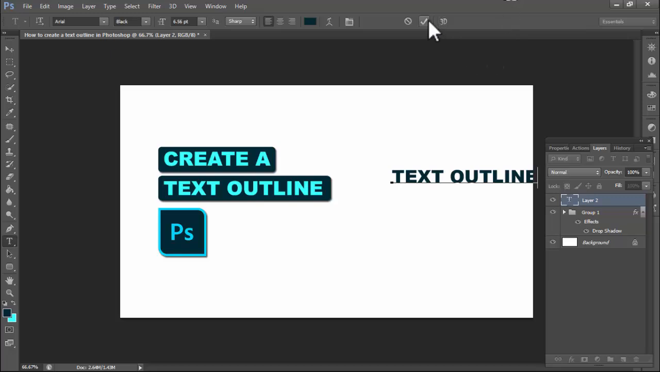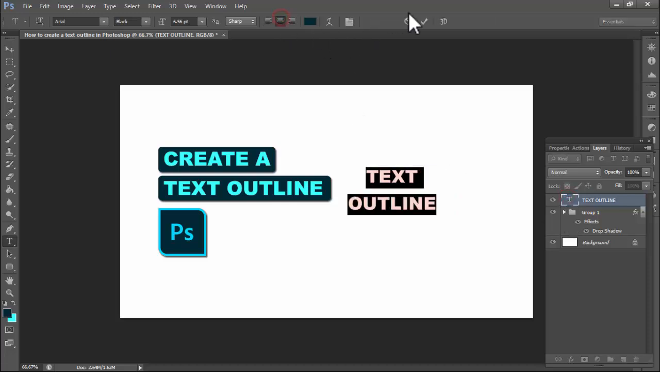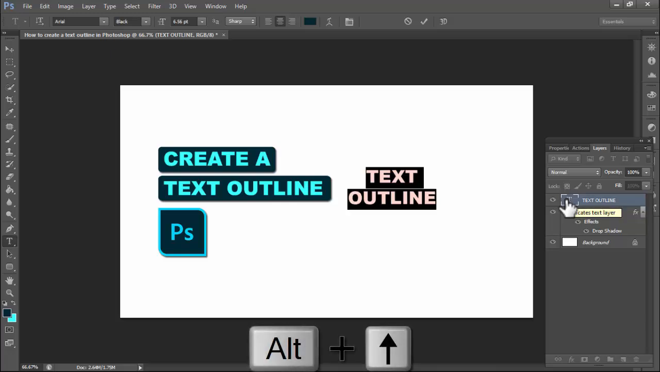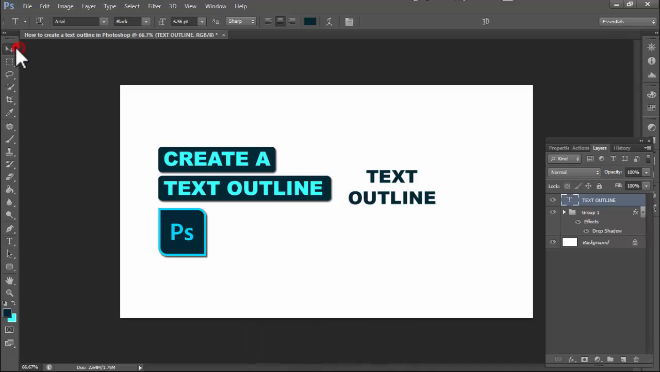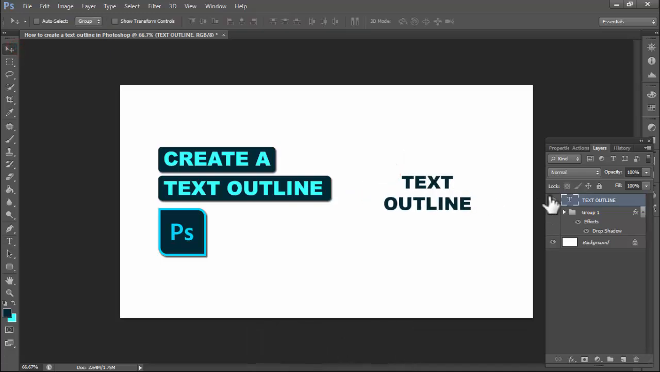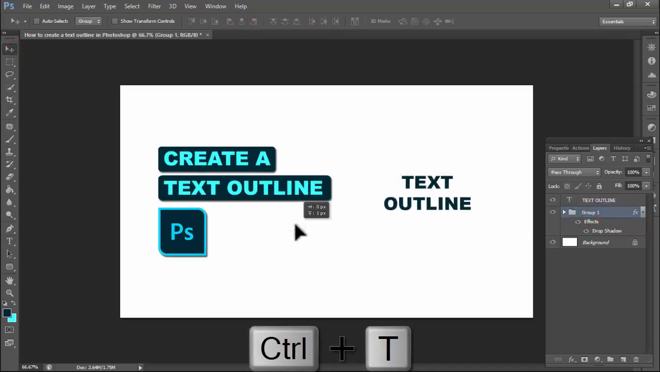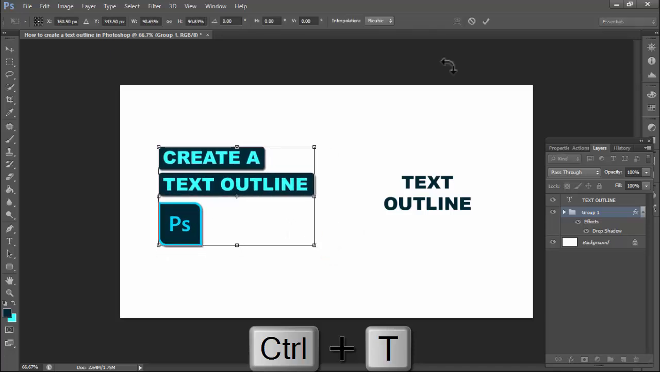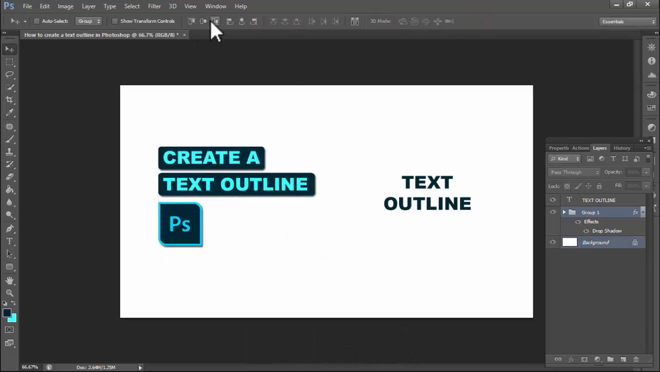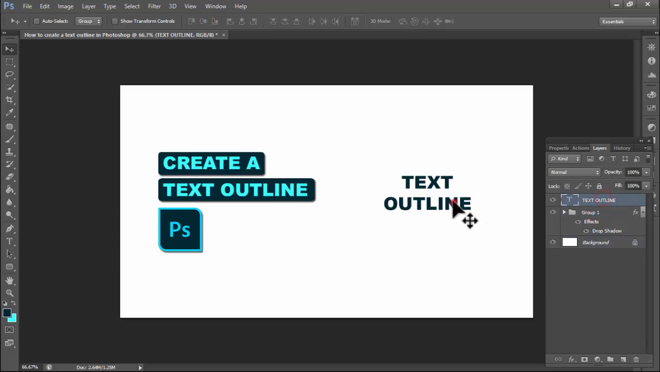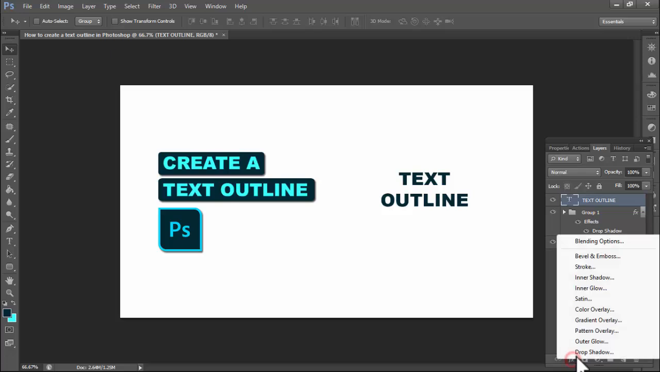Outline. Okay, for middle, use the arrow key. Now click the apex.